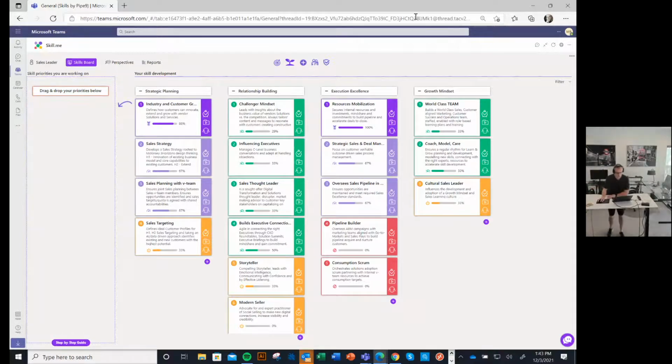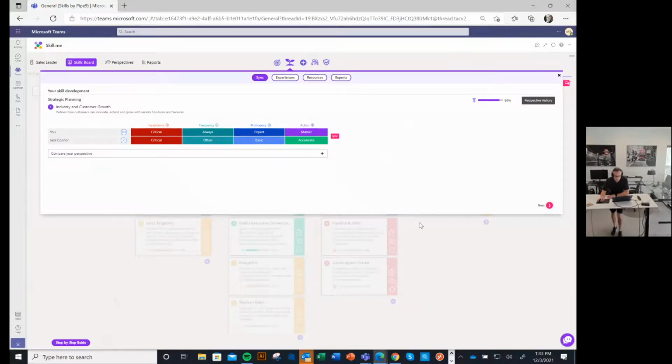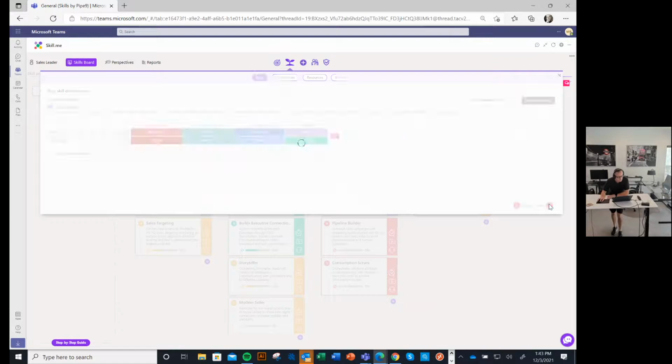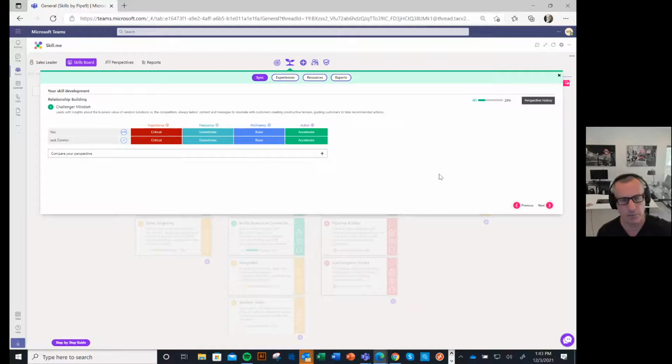But for example, I can click on the tree icon. The tree icon is really all about helping me to accelerate my skill development. And here I can move through my skills. For each one of my skills, I can see where I am. So I'm just going to go through and I can choose a skill. And for example, here with developing a challenger mindset, I can sync with my manager. I can see if I'm in alignment with my manager.